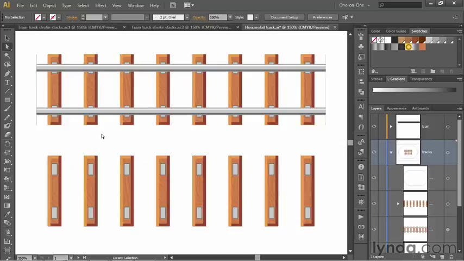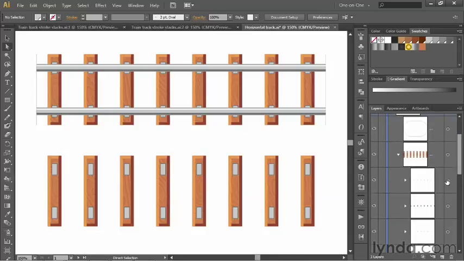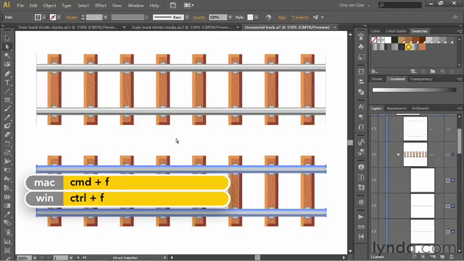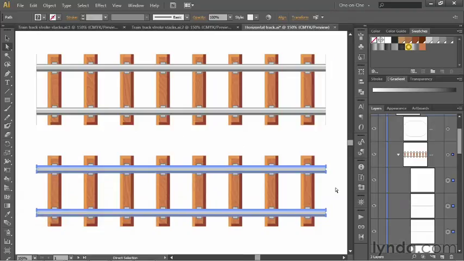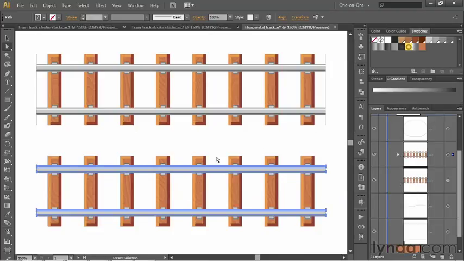Press Ctrl-Y or Command-Y on the Mac to go ahead and switch back to the preview mode. And then go to the Layers panel and locate that group of ties, which should be the second item down in the Tracks layer. Go ahead and twirl it open. And then go ahead and click the target circle of the top item inside of that group, which is itself another group, as we can see over here on the left side of the Control panel. And then press Ctrl-F or Command-F on a Mac to not only paste the rails in front of that item, but also paste the rails into the larger group. And then you can go ahead and twirl the group closed like so.